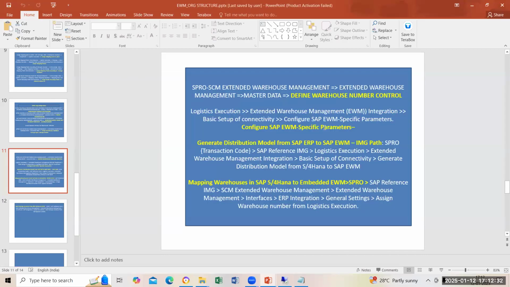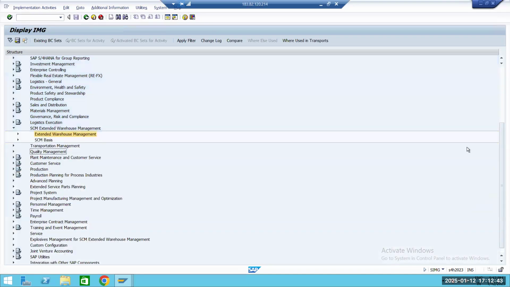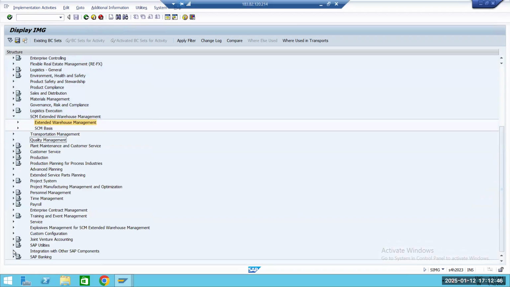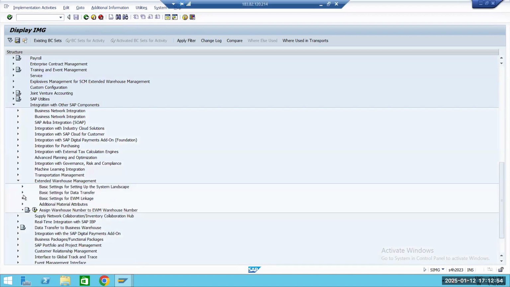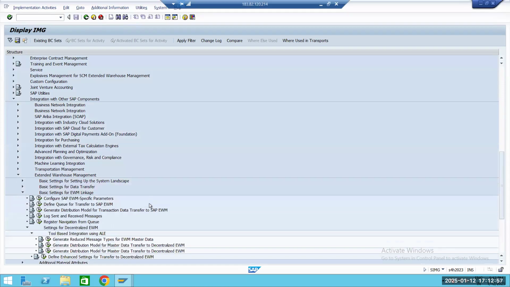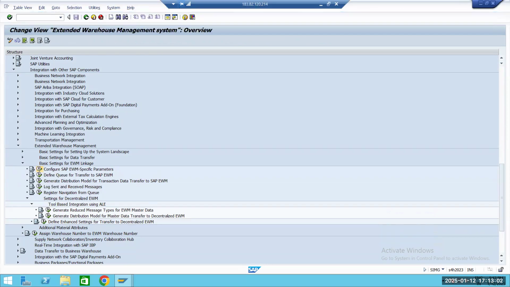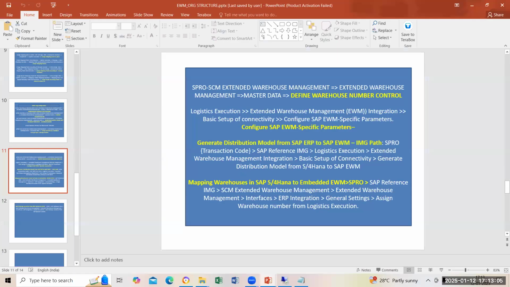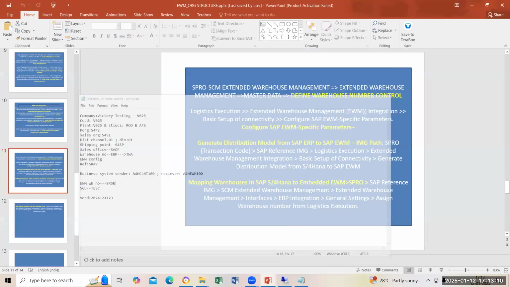Next, we need to configure SAP EWM specific parameters. Now the warehouse number has been created. Just go to the node, integration with other SAP components. Here, Extended Warehouse Management, basic settings for the EWM linkage. Next, configure SAP EWM specific parameters. Our S4 warehouse number is TWA.